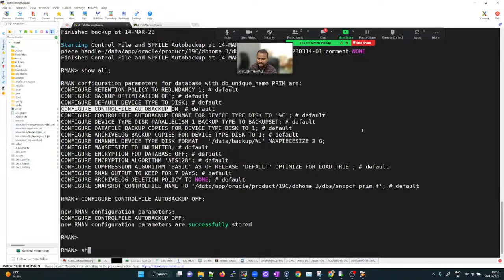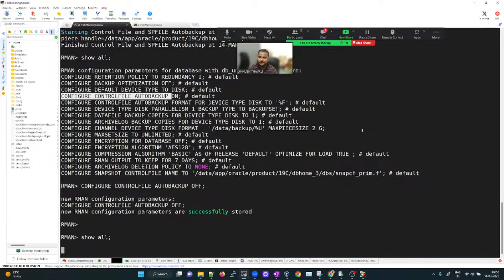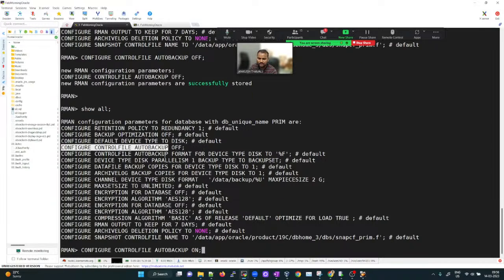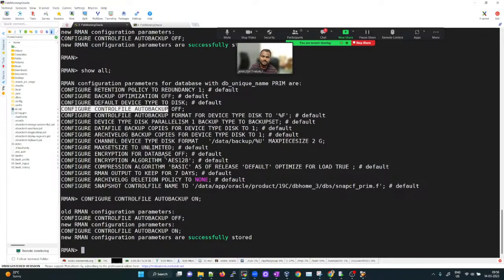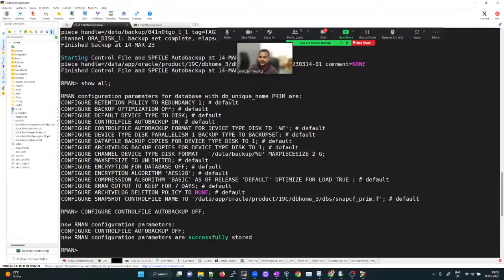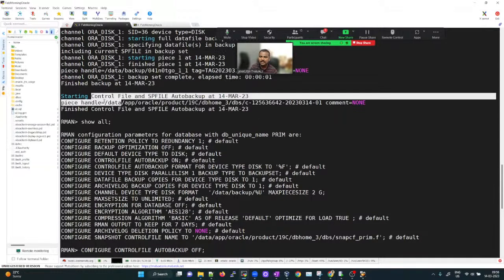That's it. It's done. Show all, you can see it's off now. If you want to make it on, just copy it one more time and it will make it on, and it will take the backup of your SP file and control file with every set. See here, even though I used backup of my SP file, it has taken the backup of my control file and SP file in this location.